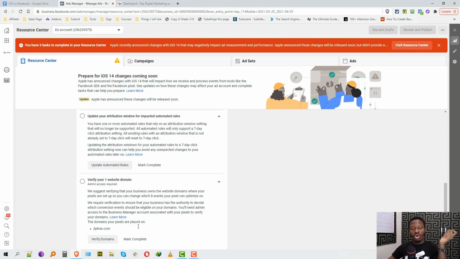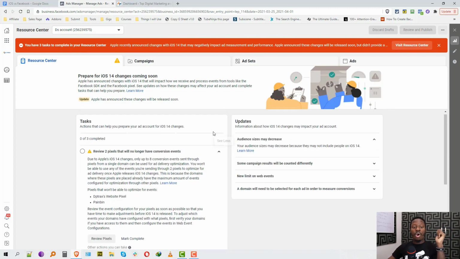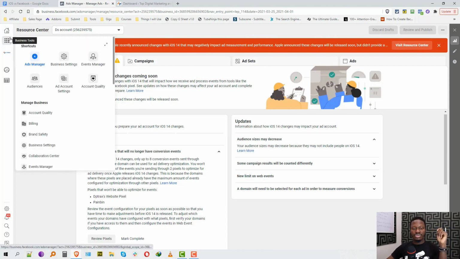So you have 2 options. You can either go through this process, you just click on it and follow through, or I will show you the manual way of doing it, and this is for people that have maybe cancelled this before and don't know how to locate it. So the first thing you want to do is click on business tools and select Events Manager.